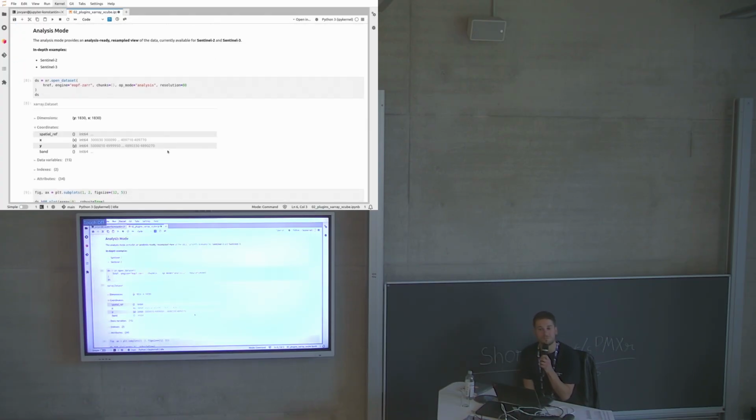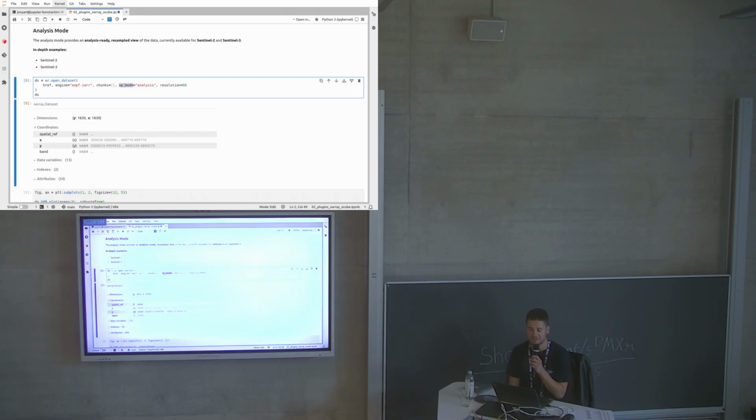The more important one in this backend is actually the analysis mode. So here you either say op mode analysis or it's also the default. So when you would put this out, it will redirect you to the analysis mode. And we take the same href and we say we want to have a resolution of 60 meter.